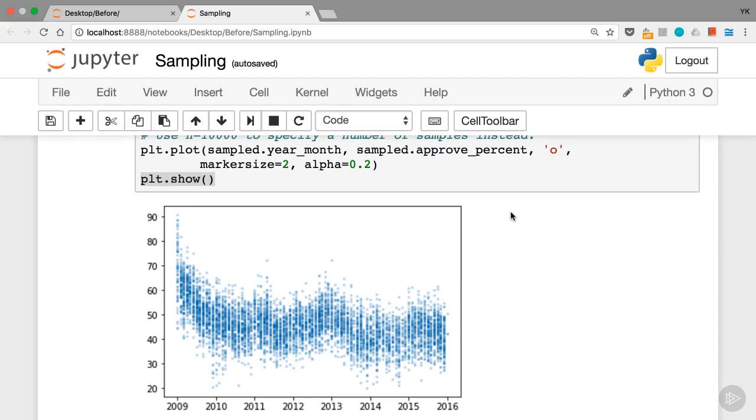Once we plot the sample data, it's much easier to get a sense of the distribution of the data. In this graph, you can see that the approval ratings are clustered around the center of the band, and this is the power of sampling.